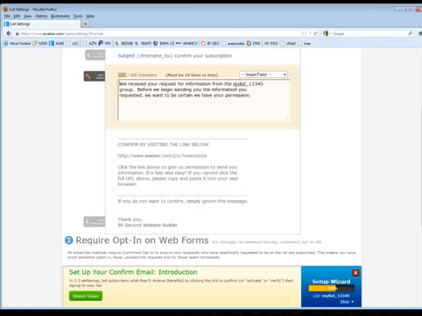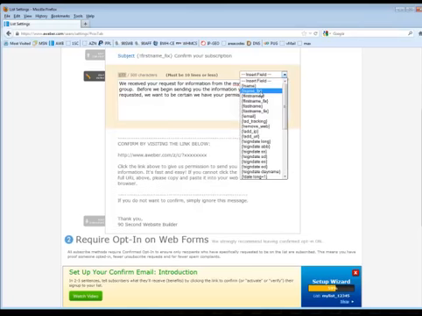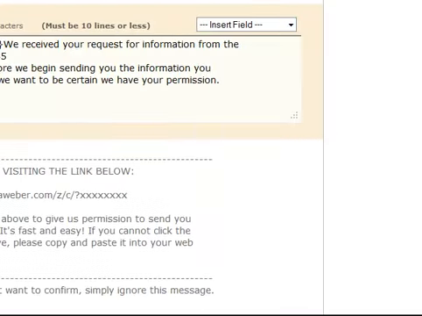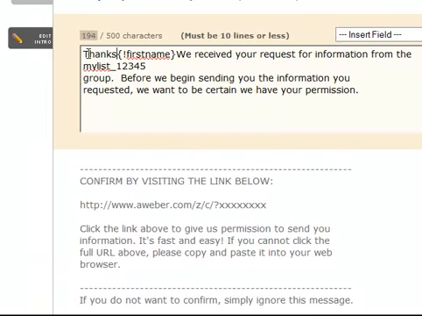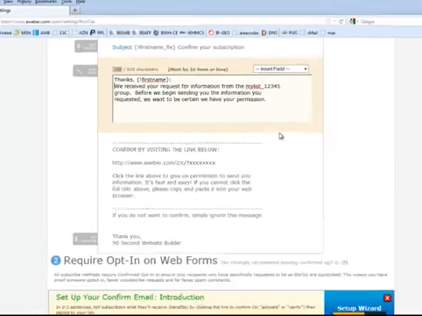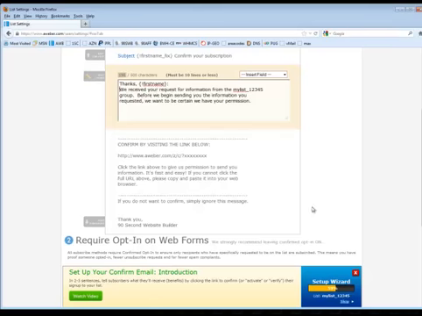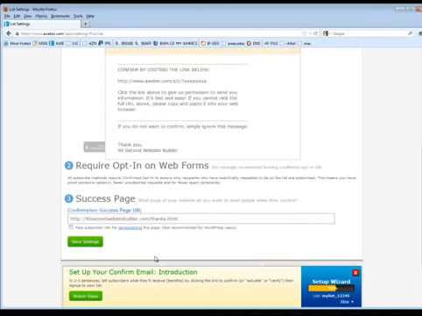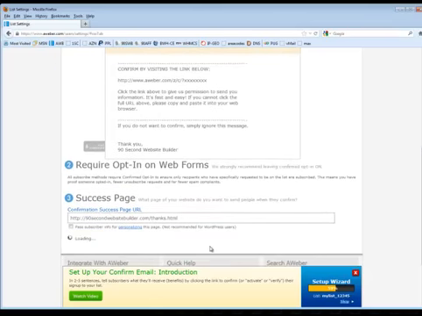We received your request for information, so you can do that however you want to. Let's say we put somebody's first name in there. We'll say, thanks, so-and-so, and we'll put a colon. We received your request, etc. So now we've edited it somewhat. Let's save those settings. All right.